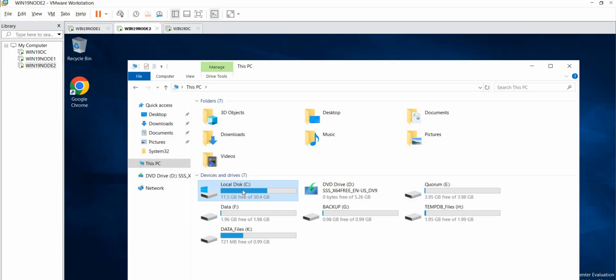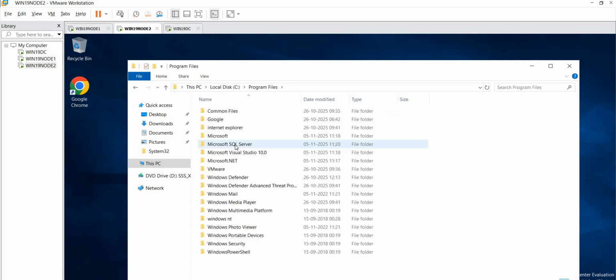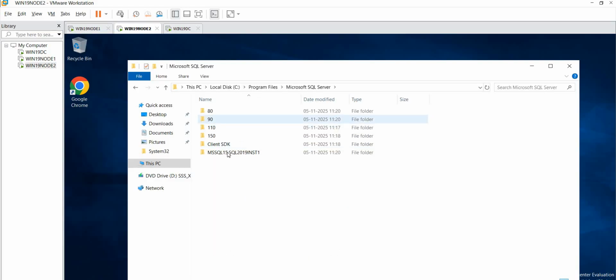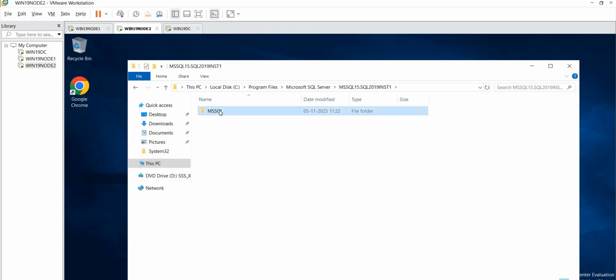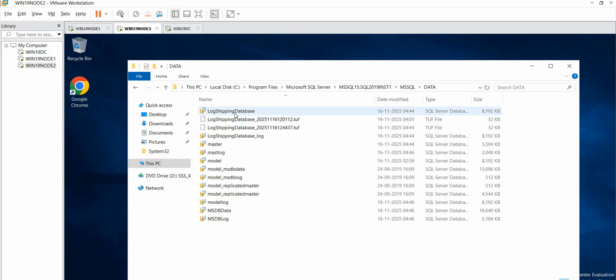So when we configure this in node 2, it will go to the default location. We'll check the database. Yeah, the log shipping database has an MDF and an LDF, right? Along with this, you can see the TUF files. Okay, so which one is the latest one? 444. So yeah, this is the TUF file, which is the latest one.